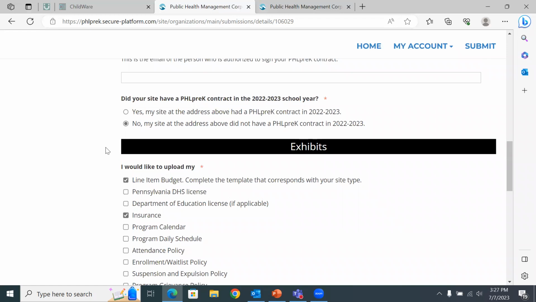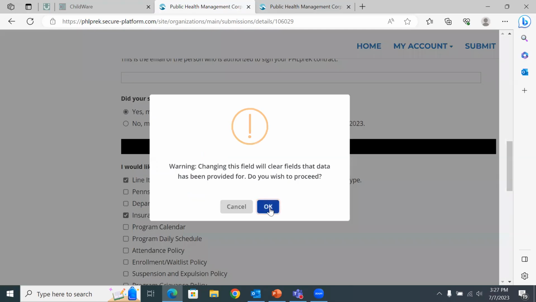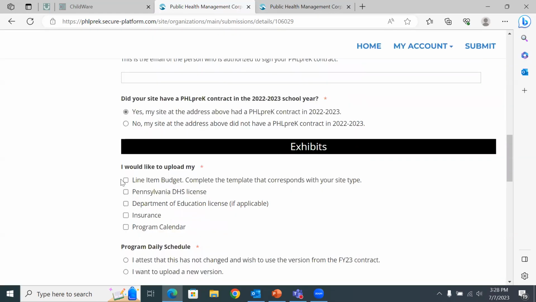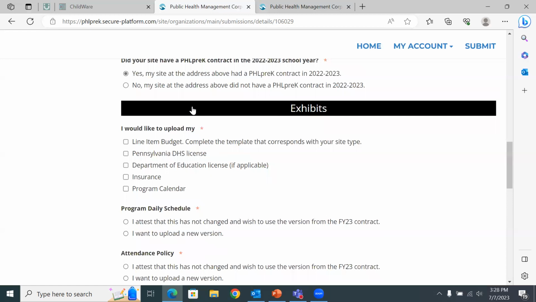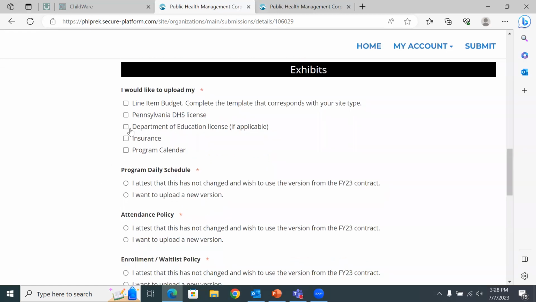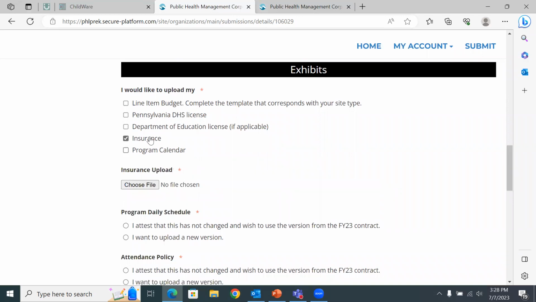So if your site at the address above did have a PHL Pre-K contract last year, you will click yes, and those exhibits that are required for you will populate here. So it's the same thing. You will click and you can upload those documents.